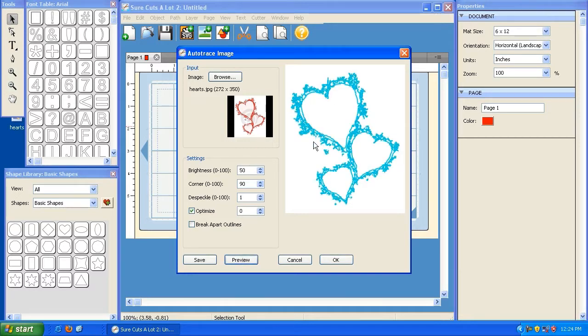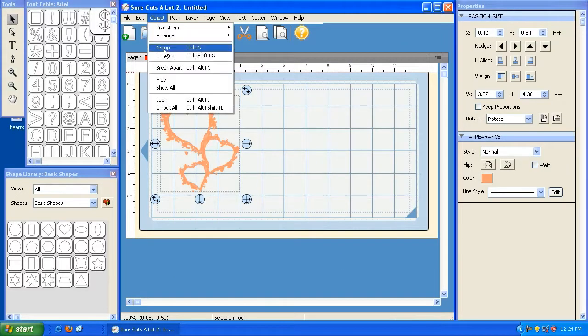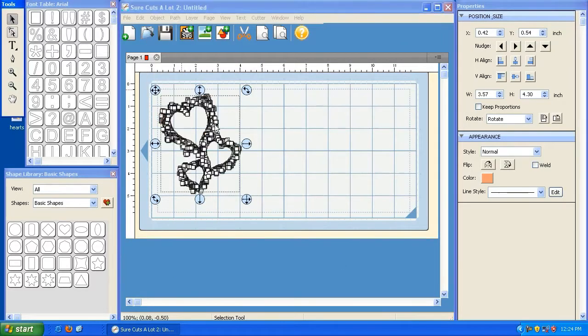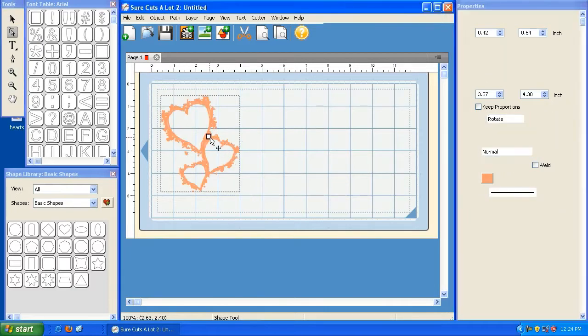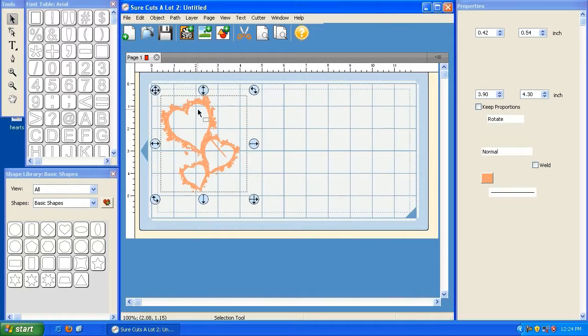This is not the type of stuff that you want to trace. This is not going to be a very good cut. It's just going to wear out your machine, wear out your blades, and it's really a waste of time. But I'm just going to show you here, if we import this and take a look at it on the mat, I'm going to go to Object and ungroup it and grab this tool here. You can see how many nodes there are here, okay? Now I'm going to take this and I'm just going to delete this.